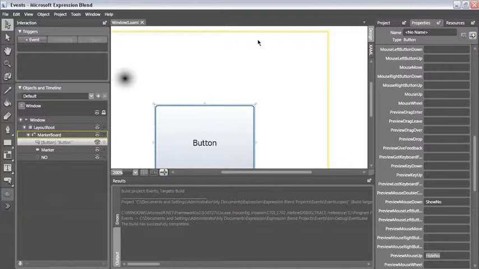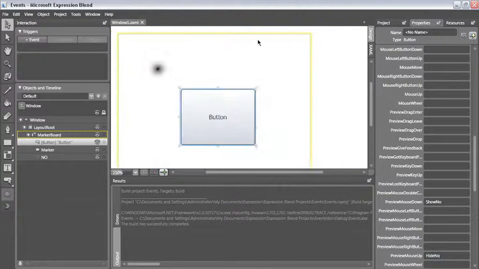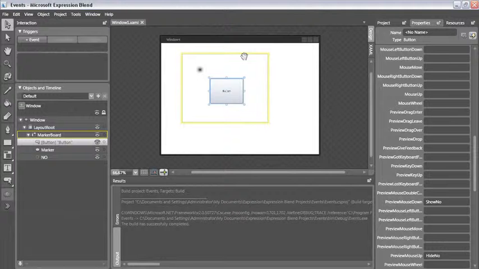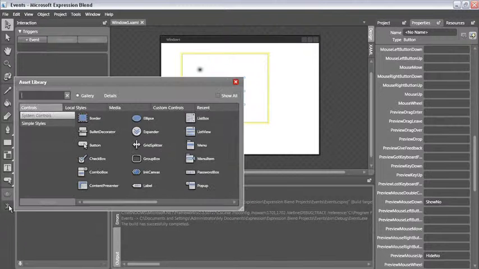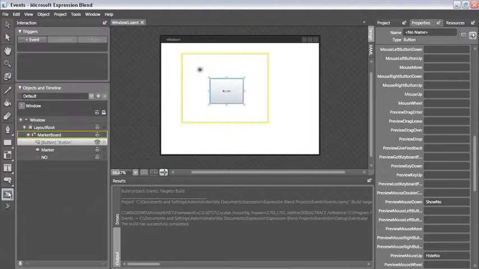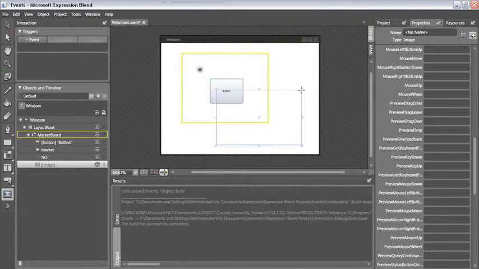And first off, I'm going to create an image control to receive my event. I'm going to hold down Control and zoom out with the mouse wheel so I can see my entire application. And I can hold down the space bar to pan it so I can see everything better. Now I'm going to go into my asset library, grab an image control, select it, and drag one out. I'm just dropping it in any arbitrary location, but obviously if I were working with a specific user experience, I'd want my image to be in a better location than this.